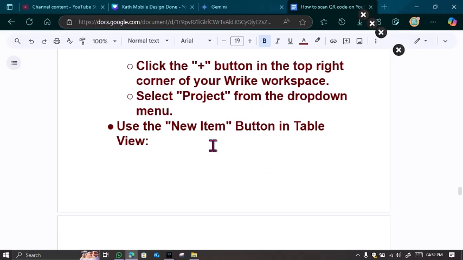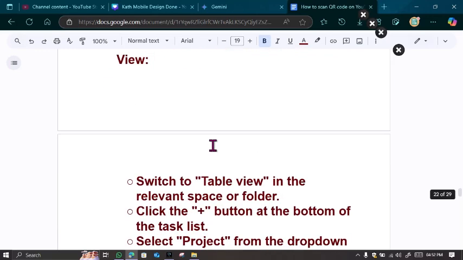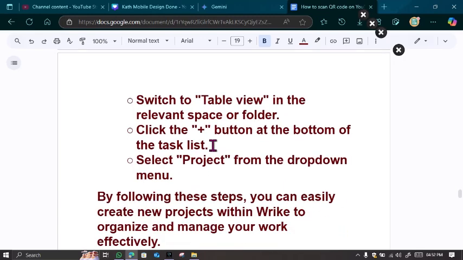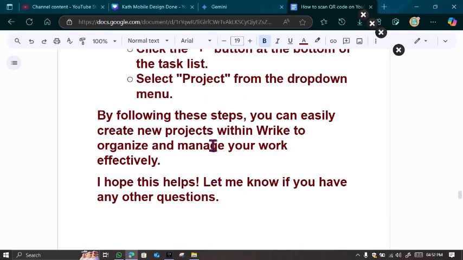You can also use the new item button in the table view by switching to table view in the relevant space or folder first and then clicking the plus button at the bottom of the task list and selecting project from the drop down menu. You see, by following these steps, you can easily create new projects within Wrike to organize and manage your work effectively.